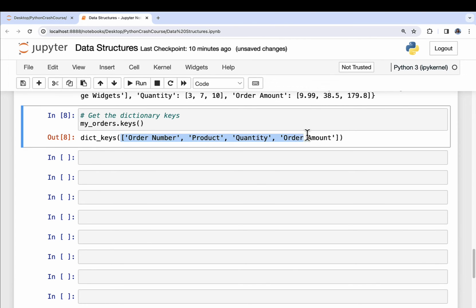Notice inside of here, though, we have a list. And typically, that's what you end up wanting. There's nothing wrong with the dict_keys object, don't get me wrong, but often what you want is a list instead. You just want the list of the keys. So we can do that.